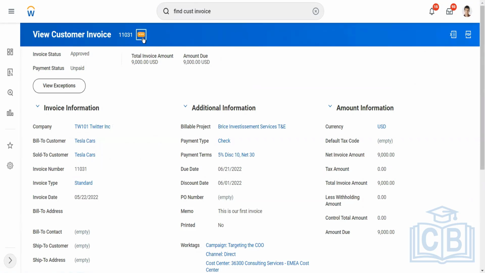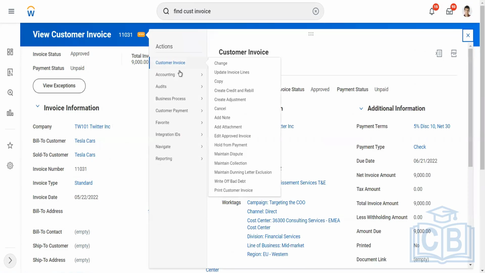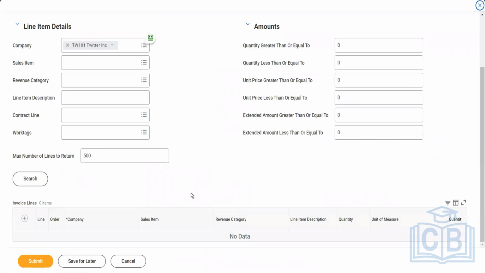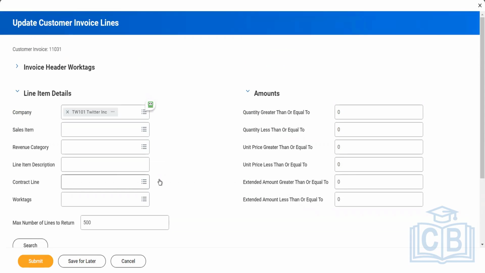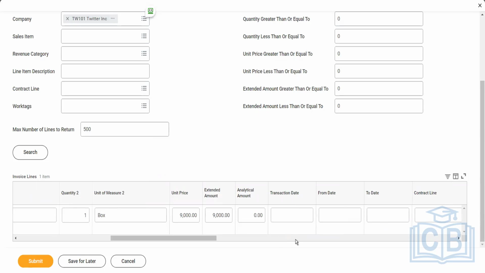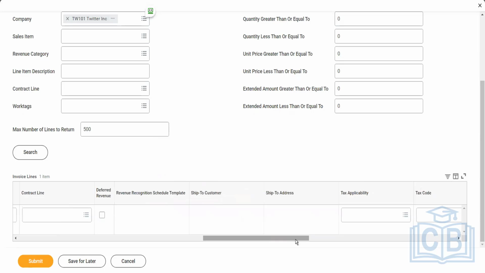Now let's talk about other options we have from the invoice. If you click on this related action, accounting we have seen, right? How to check the accounting. Now go to customer invoice, and Change is changing the entire invoice level details. Update Invoice Lines: if you just want to update the invoice lines, then you use this feature. You go to company here, you can search. You can give other parameters also just to narrow down the results. You get this detail here. You can change the line level details. Whatever it is, it doesn't matter, you still have the access to change it. Now, hit cancel here.